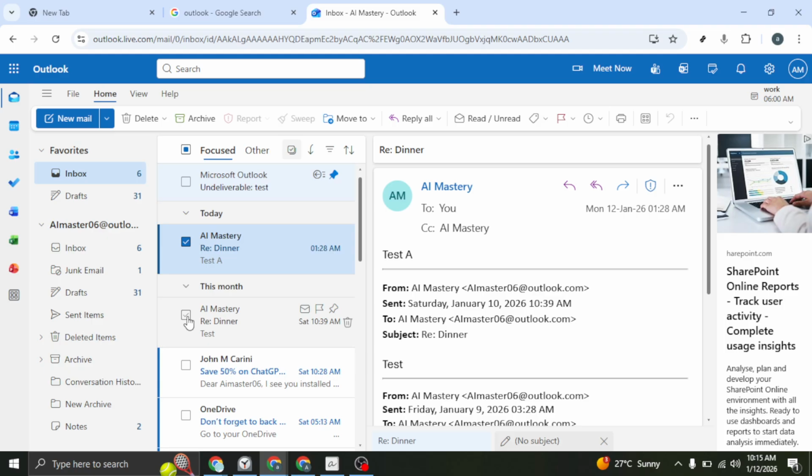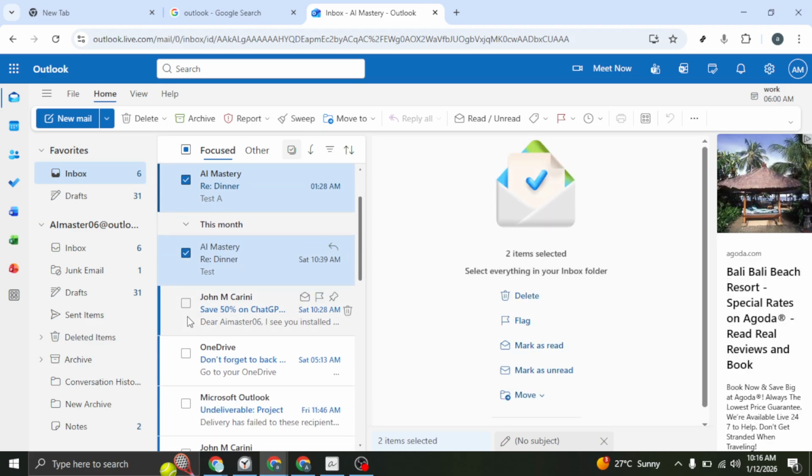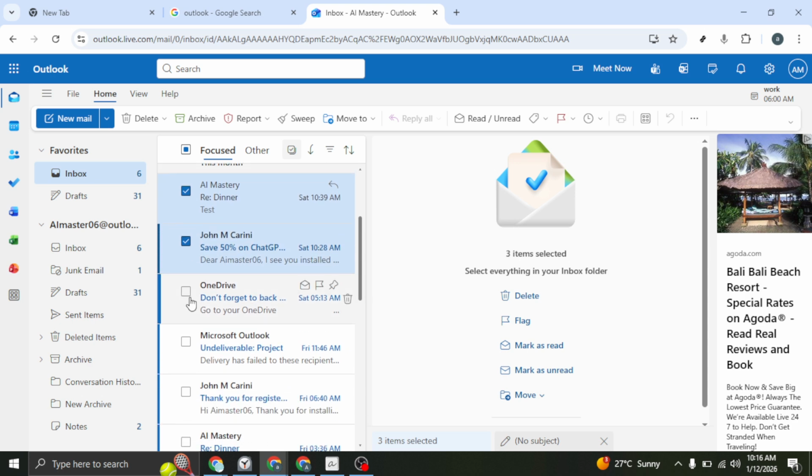There are a couple of helpful ways to select efficiently. To grab a continuous range, click the first checkbox, hold Shift, and then click the last one in the range. Everything in between is included. If you're picking messages that aren't next to each other, hold Ctrl on Windows or Command on Mac while clicking individual checkboxes. This lets you fine-tune exactly what's included without losing your earlier picks.